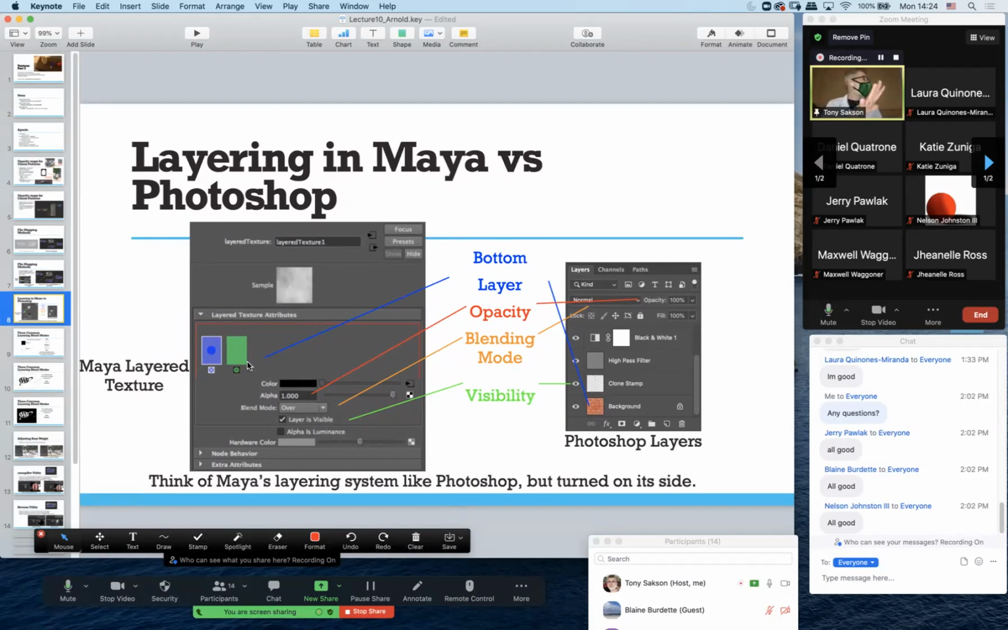So the main difference really is Maya's layering system is like Photoshop, only it fell over on its side, which is how we expect Maya to work. How's Maya running? Oh, it fell over on its side. Oh, so it quit out on you 50 times. Yeah. All right, well, so Maya's layering is horizontal rather than vertical.